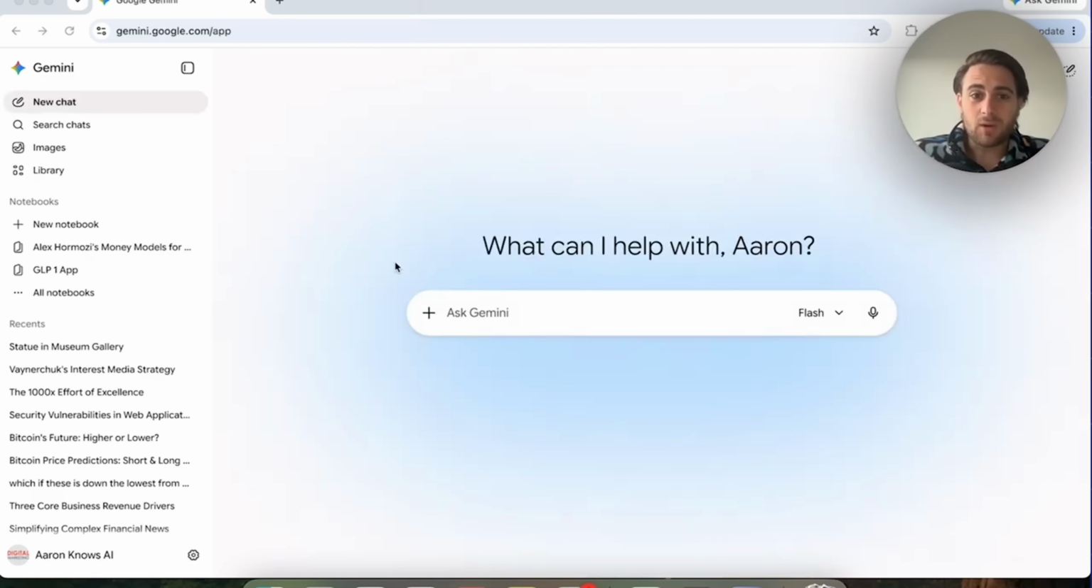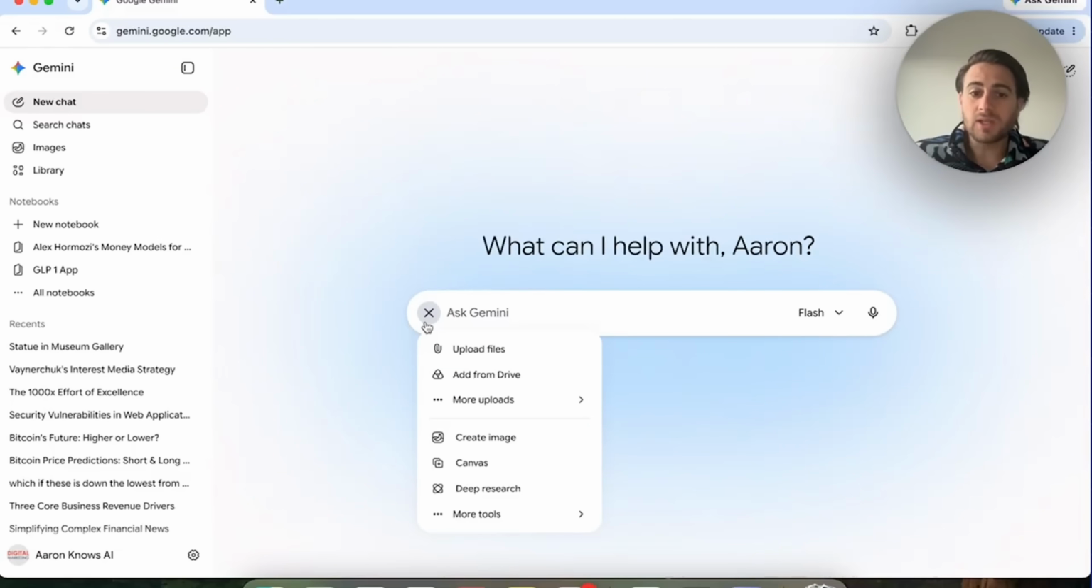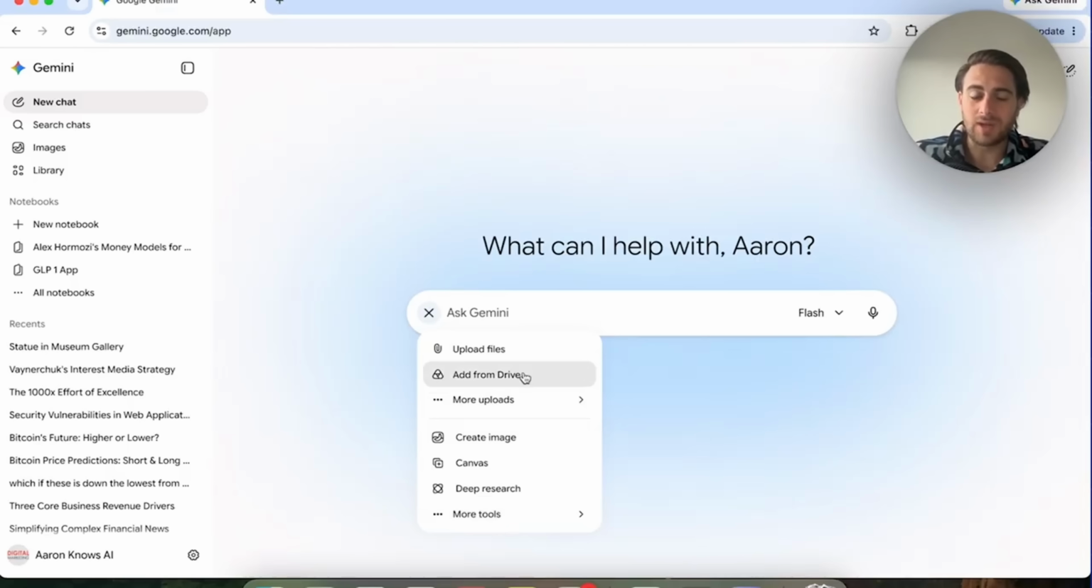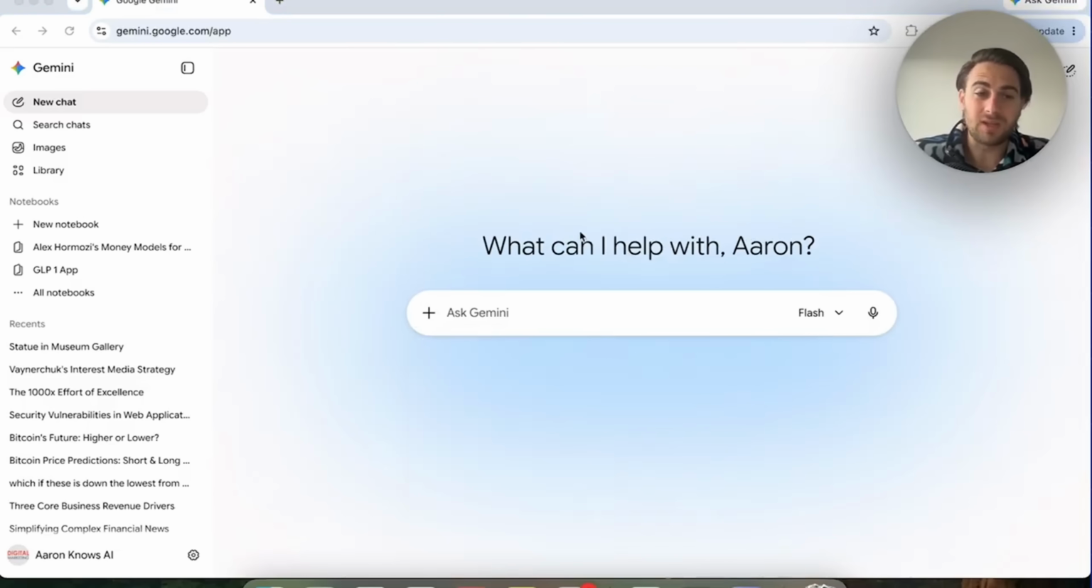In addition to that, if we come over into a new chat right here and we click on this plus, we're now going to see that they have way more things inside of here. For example, you could turn personal intelligence on or off. In addition to that, you could add things from your drive. They have more types of uploads, so you could actually upload things from like your Google Photos or from notebooks. And this right here is personally just a way better experience because it allows you to add in way more things, way more context that otherwise wouldn't have been there.